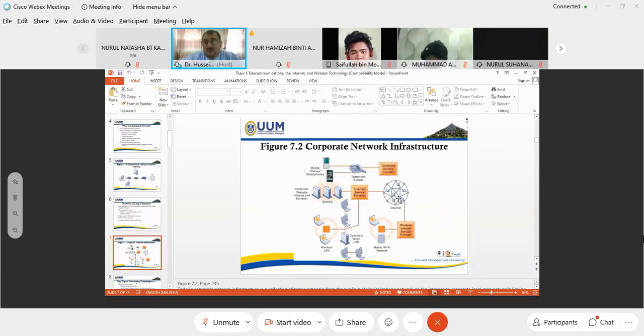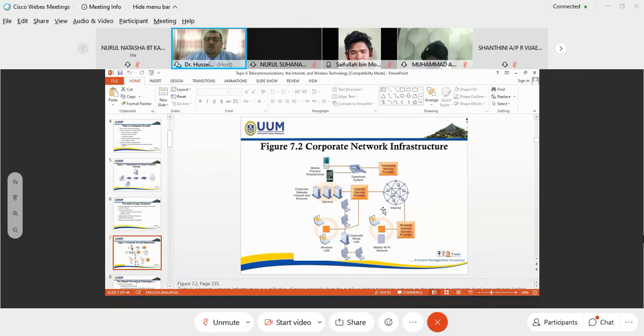And for sure, how do they connect to the internet? They can connect through an internet service provider like TM. Also wireless, a wireless internet service provider. Those devices can be connected. But in UUM, they use this internet service provider.